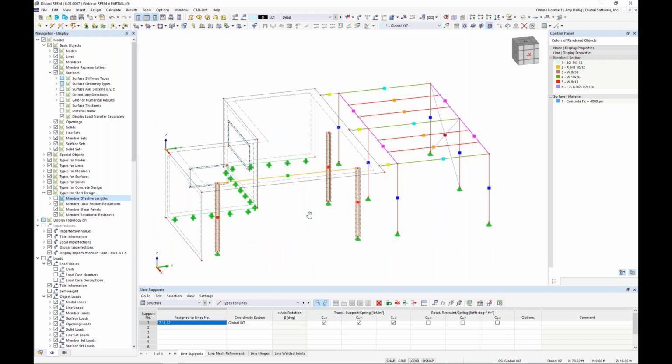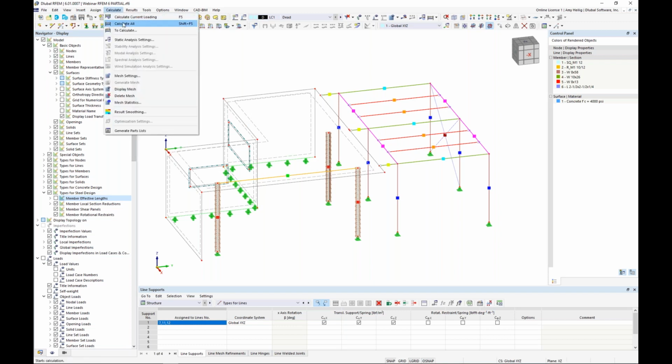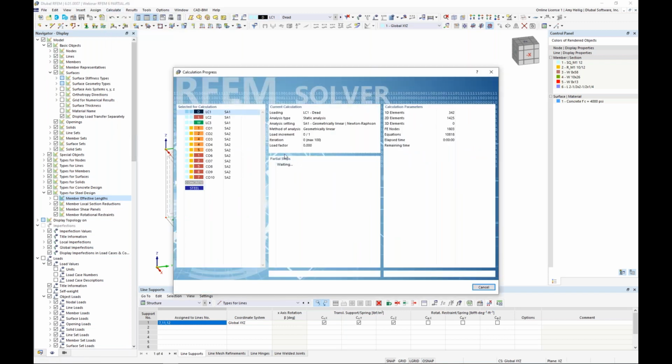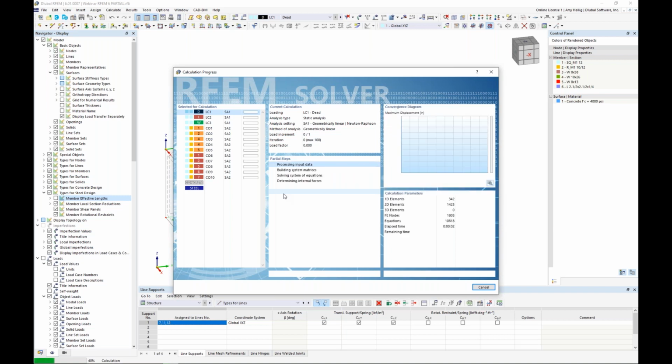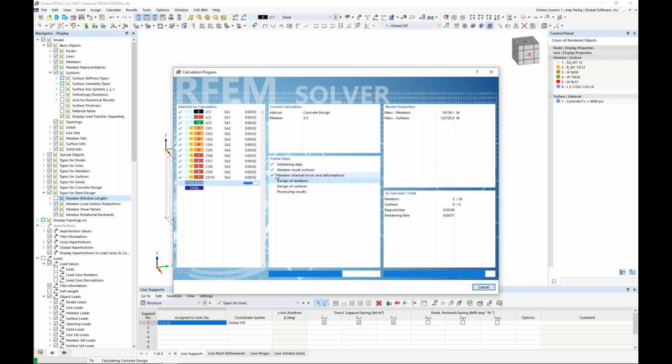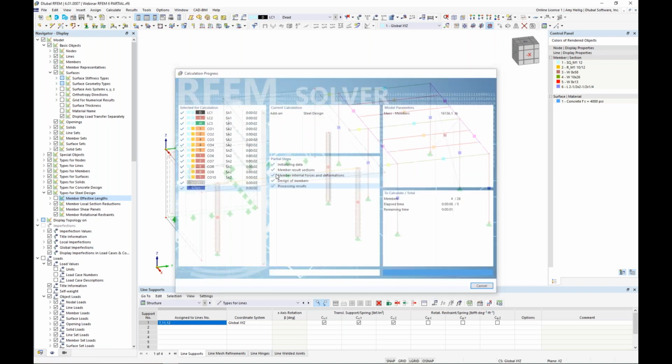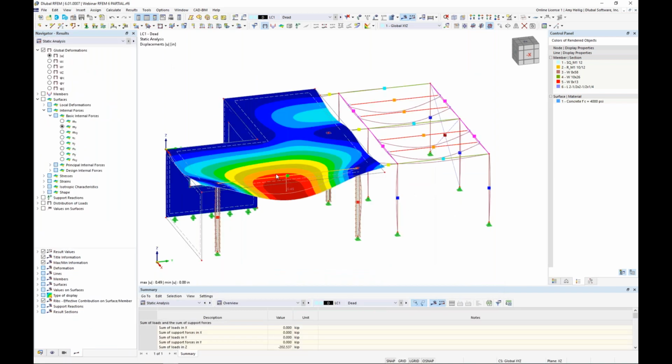Okay, so we are now finally ready to run our calculation. So I'm going to go to calculate, calculate all. And this is going to show you guys the multi-core processor where multiple load combinations are solved at once for both the concrete steel design as well as the analysis. And you can see that solves very quickly.